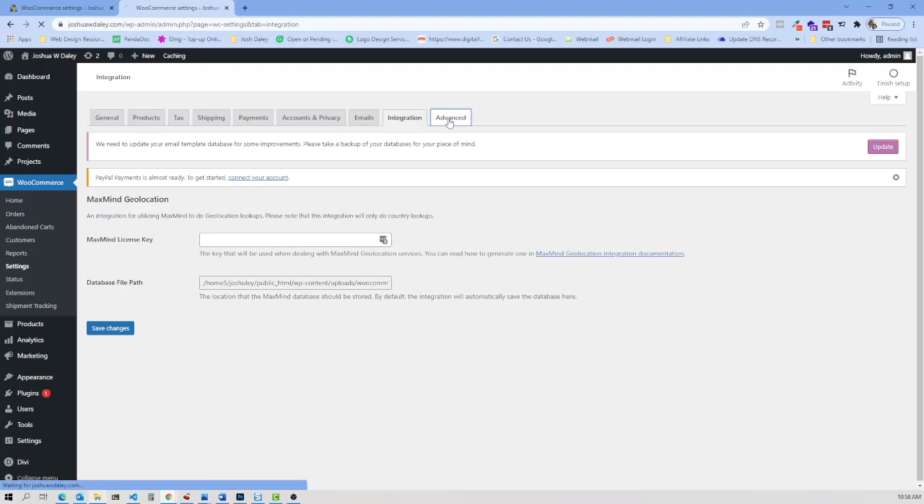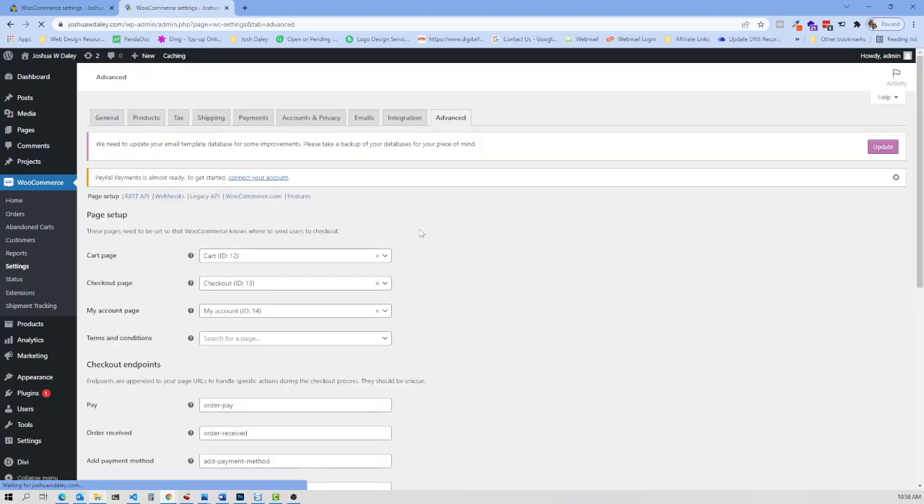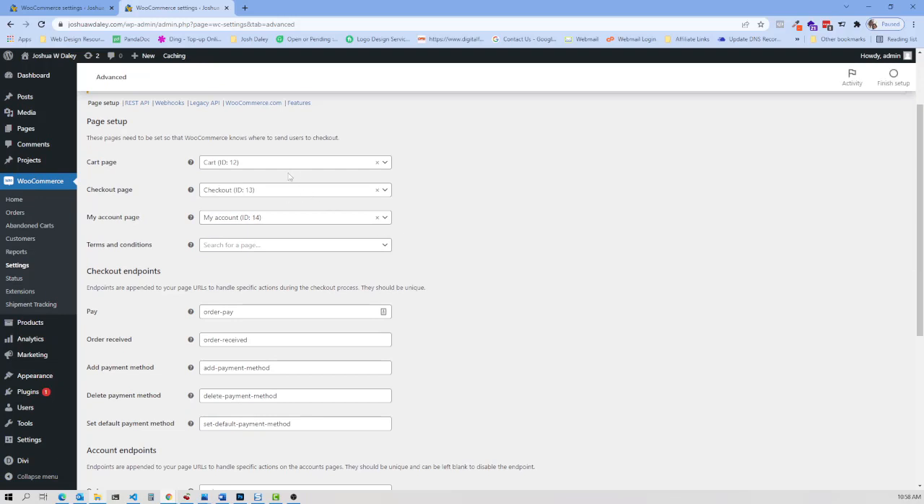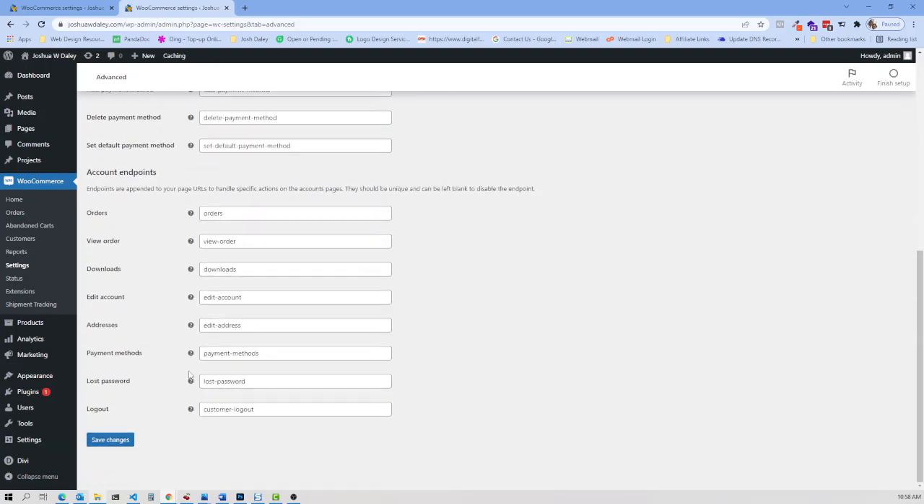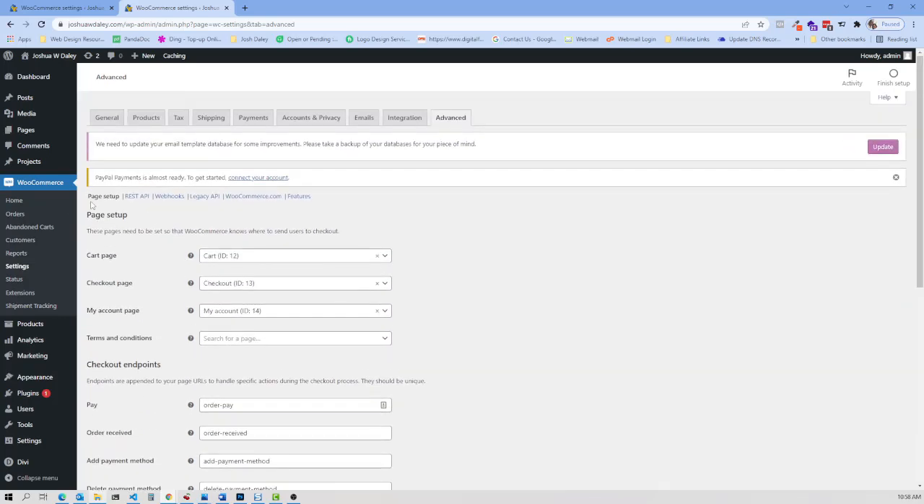And as for advanced, everything here is pretty much default. So again, we are pretty much done with setting up our WooCommerce store. So at this point, we're pretty much done with the settings option. All right, let's continue.